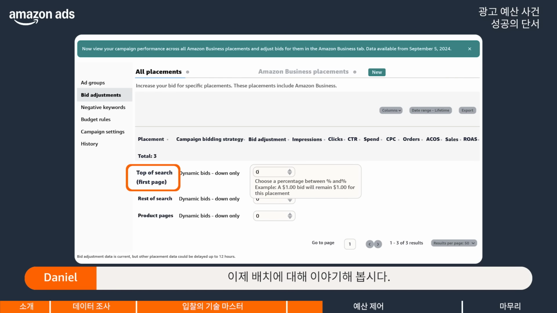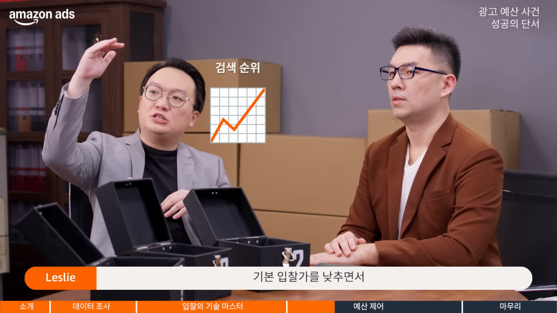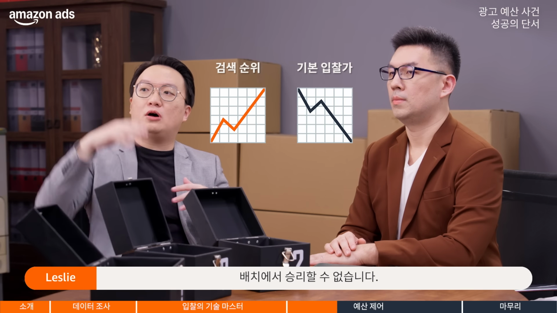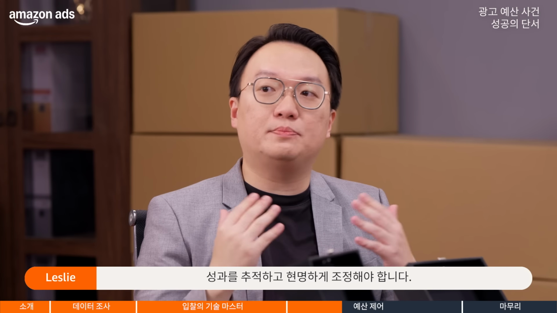Now let's talk about placements. Boost top of search, TOS, placements for high-performing SKCs. Ads here get more clicks and can potentially improve organic ranking over time. But don't overdo it. Raising top of search too much while lowering base bid might stop winning the placements altogether. Track performance and adjust smartly.